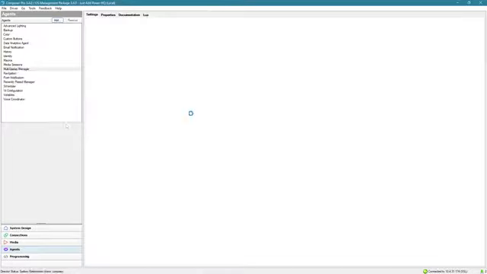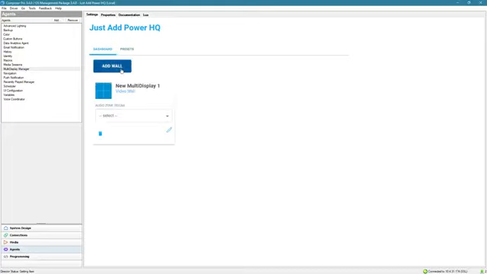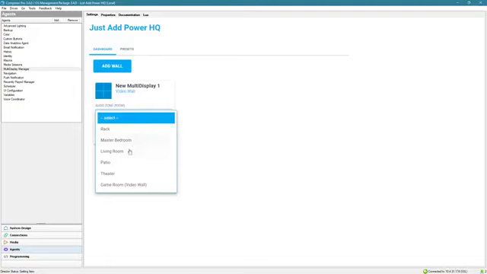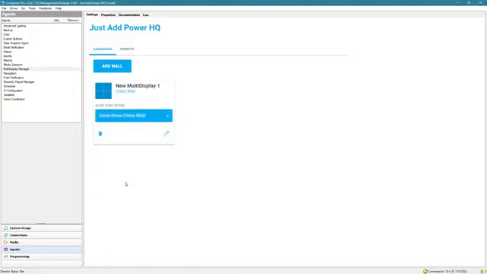Double click. And the multi-display manager is really used for video walls. That is the reason that it's here. So we're going to add our wall. We're going to select our room where this wall exists, and it exists in our game room.